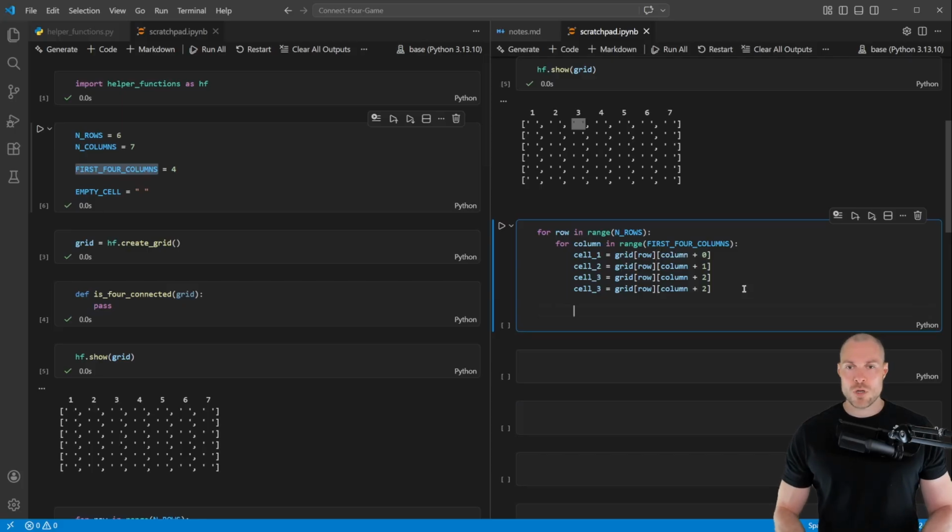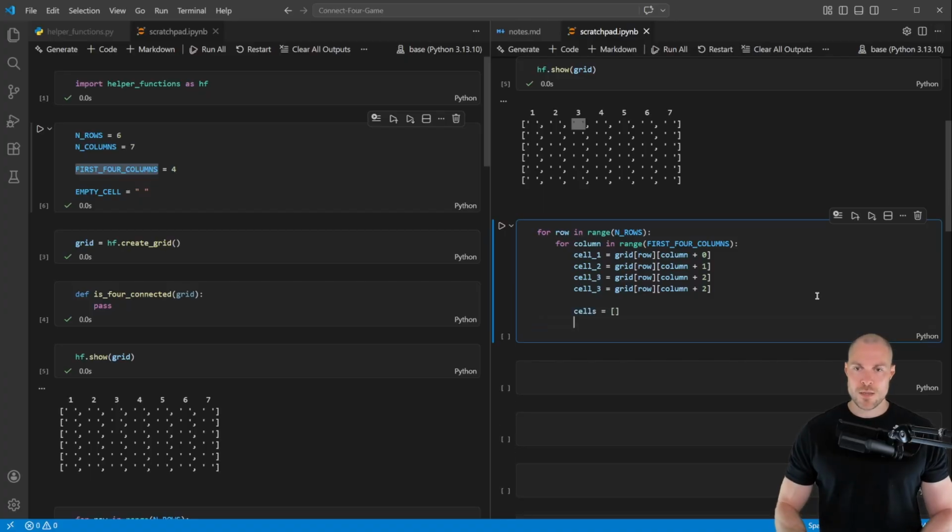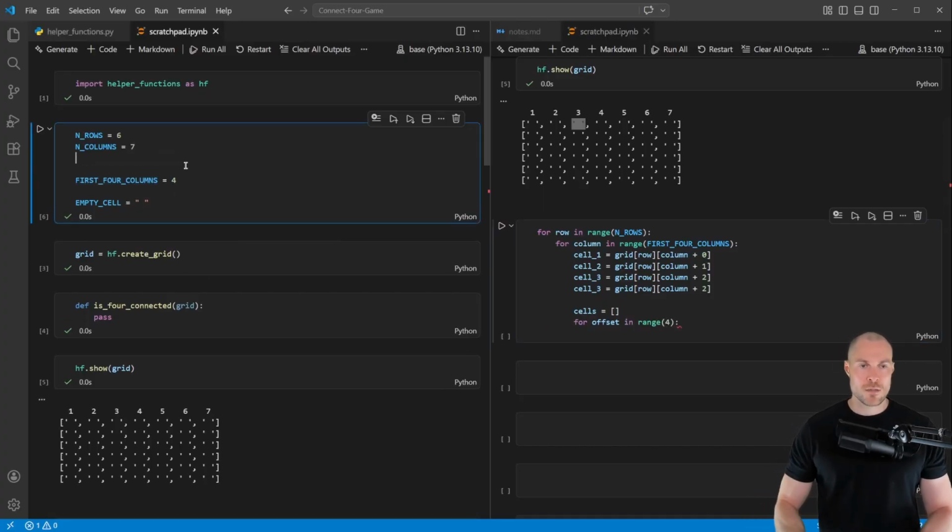And here we're going to store those cells in a list. So we're going to say cells equals a list. And then we say for offset in range 4, so that we get these offsets. And again, to not use a magic number, let's create another constant, and this is going to be called n cells. This is also equal to 4. So let's use that here.